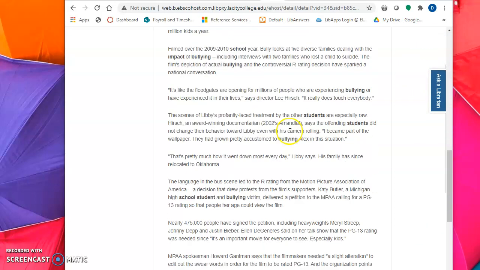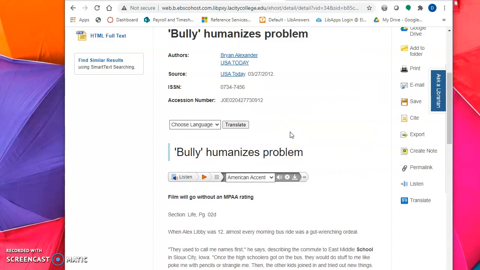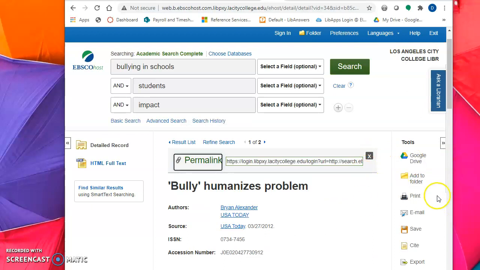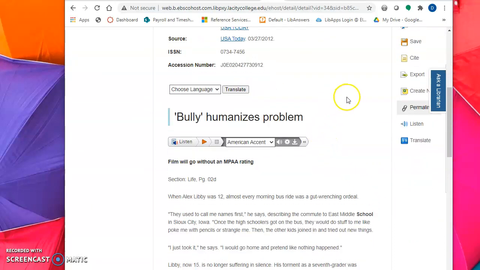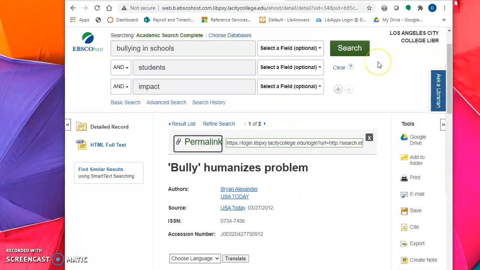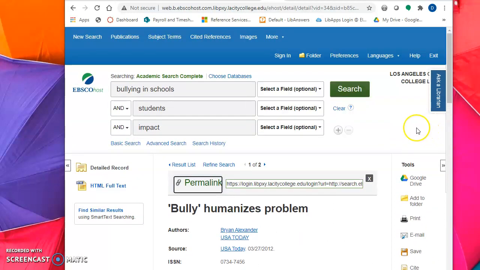And here is the article right here. Here's your permalink over here, your print, your email. So that's it on newspapers for Academic Search Complete. There are other databases that have more, which I'm going to show you next. But this is pretty much Academic Search Complete. Like I said before, all the fields are the same as the ebook, so keep playing with your keywords.